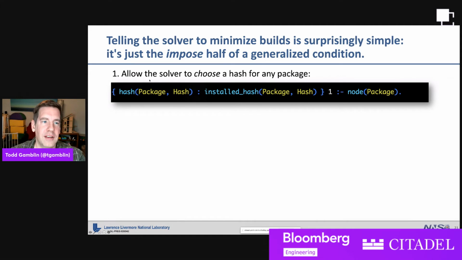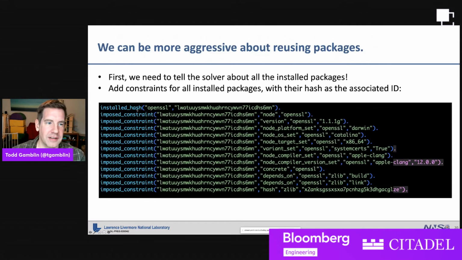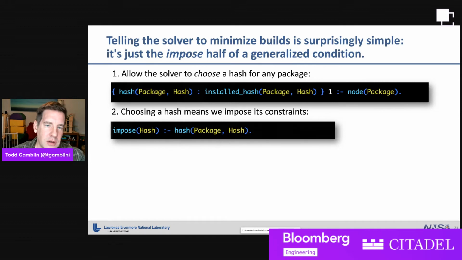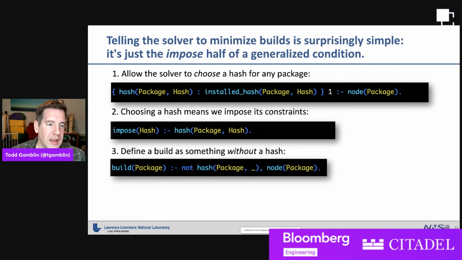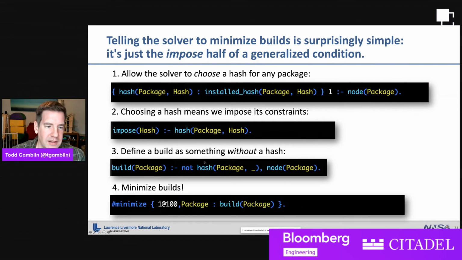So you say, solver, you can choose a hash for any of the packages. If a node's in the graph, you can choose at most one hash for that package out of all the installed hashes that we know about. And so that's this stuff over here. These are installed hashes with all their constraints. If you do choose one, then we impose all those constraints when you choose it. So if it enters the model, then all of those other things happen in the solve. And we define a build as just something that we haven't assigned a hash to. And so then we just minimize builds. It's a little more complicated than this, but this is the gist of it.